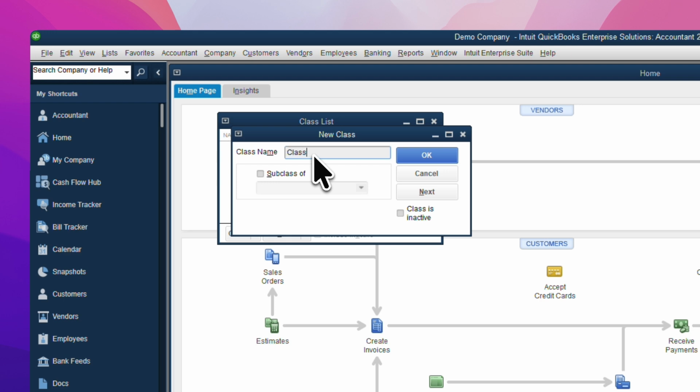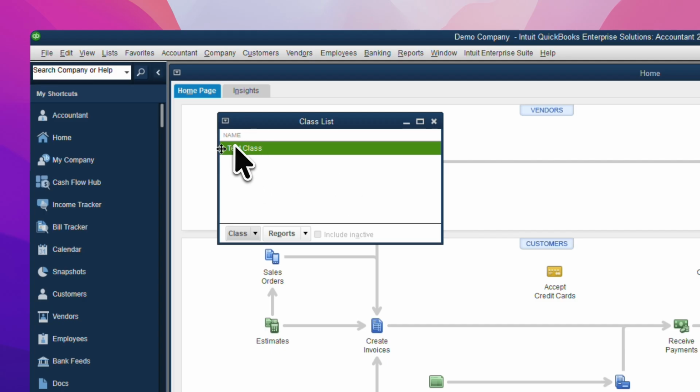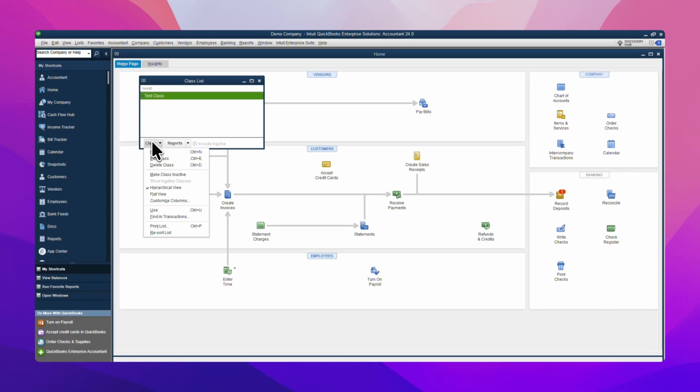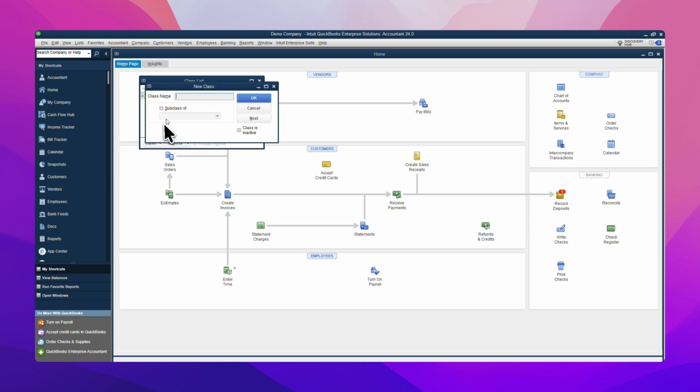In the name field, type the name of your class. Make it specific enough that you'll recognize it easily when entering transactions or running reports. If you want to create a subclass, check the box labeled Subclass of, then choose the parent class from the drop-down menu. Subclasses are useful when you want more detail under a broader category, while still keeping everything organized under one main heading. Once everything looks correct, click OK to save the class. You can repeat this process for each class you need, and that's all there is to it.